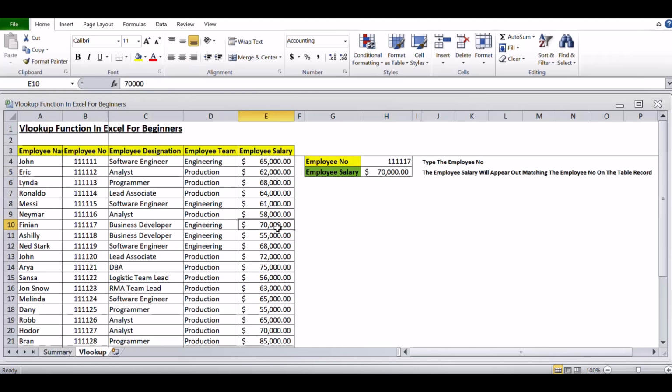All right, so I hope that this VLOOKUP on employee number to get the employee salary is an easier way for you to check on tons of records in your work in a simpler way. I hope that this Excel training is benefiting you to perform your job in a more efficient manner.